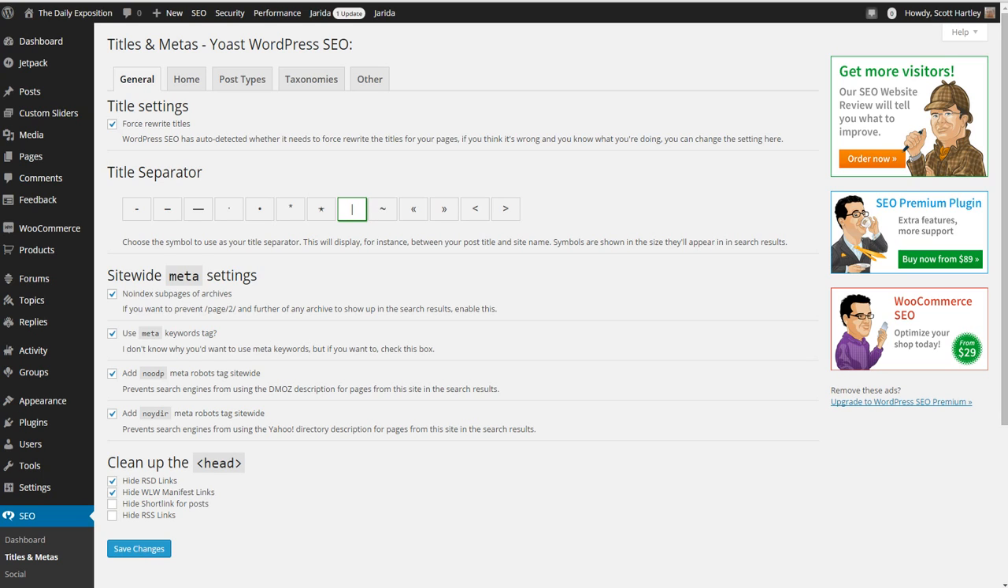NOODP stands for no Open Directory. DMOZ has an open directory of websites, and it will automatically try to use the description that it pulls from DMOZ, and this will turn it off. NOYDIR is no Yahoo directory, and this will also do the same thing as the no open directory. It is recommended to turn both of these off, especially since you go in and you're handcrafting all of your descriptions, and you want those to stay, as opposed to Google saying, oh, well, this is what they say, so this is what we're going to use. No, you'll always want to prioritize what you say, because if you write a description, you're going to put time into it, and this is what you want showing.